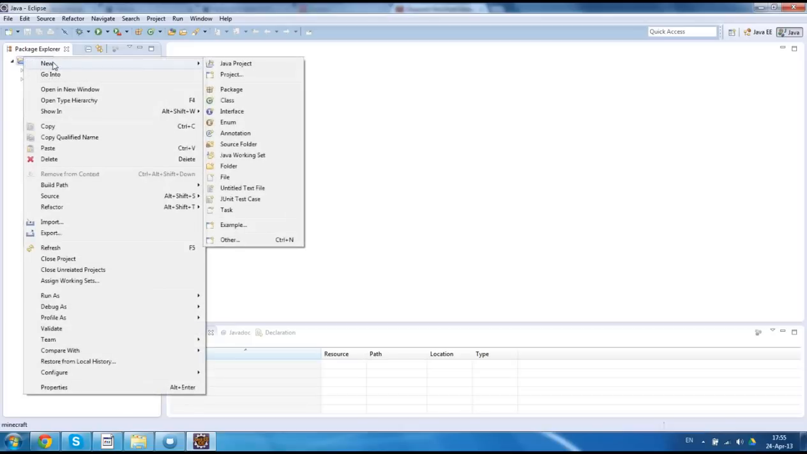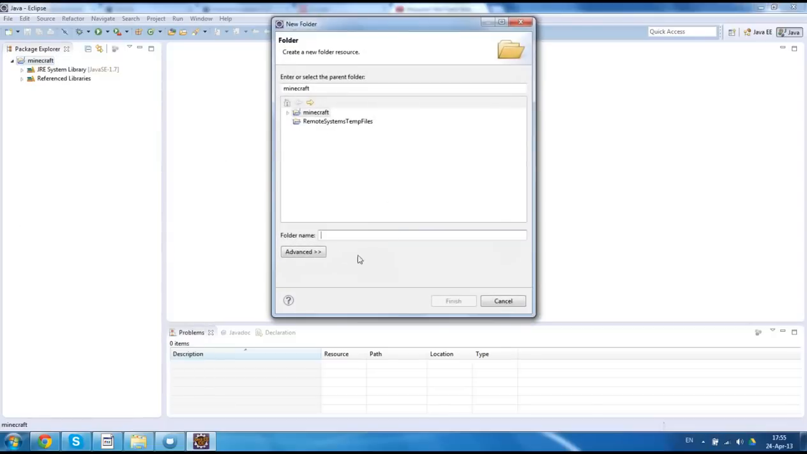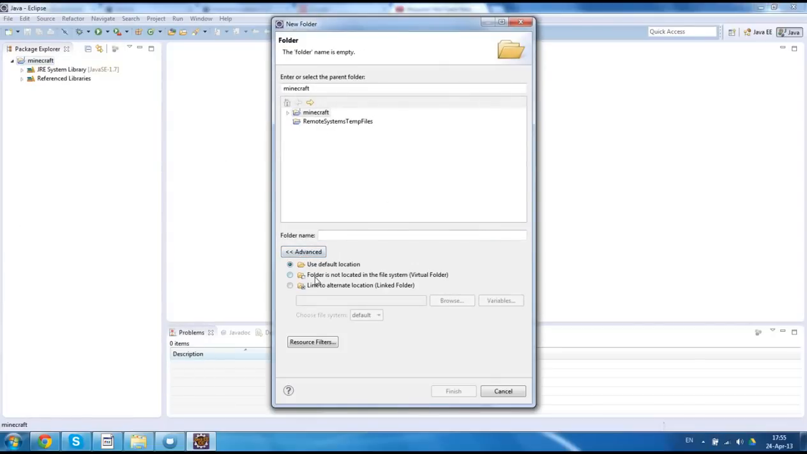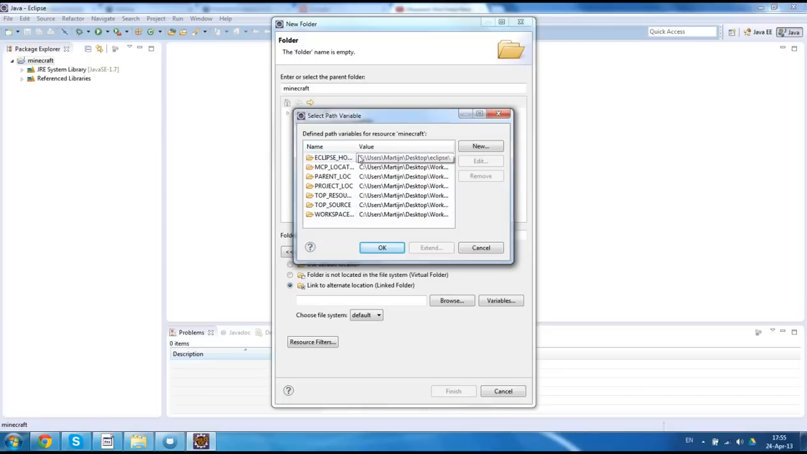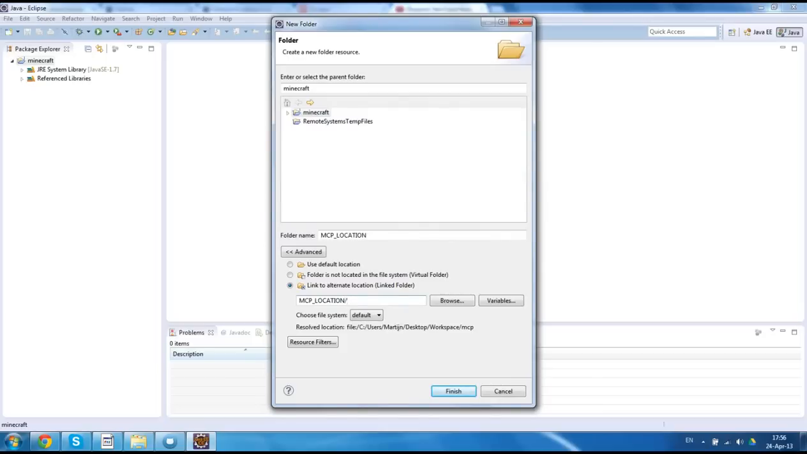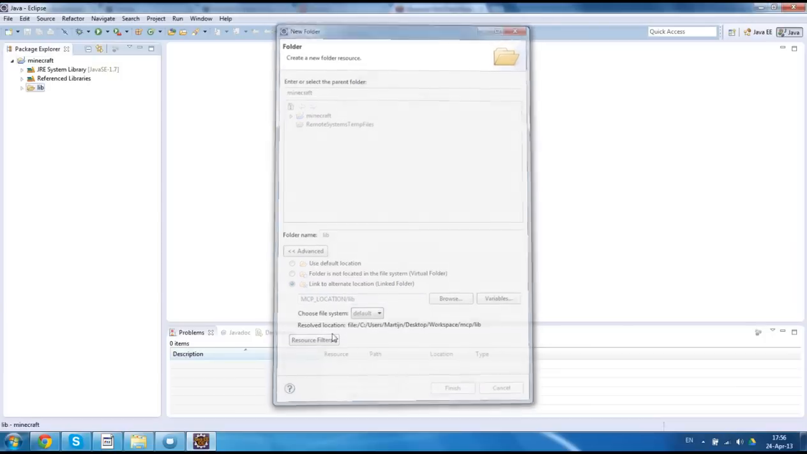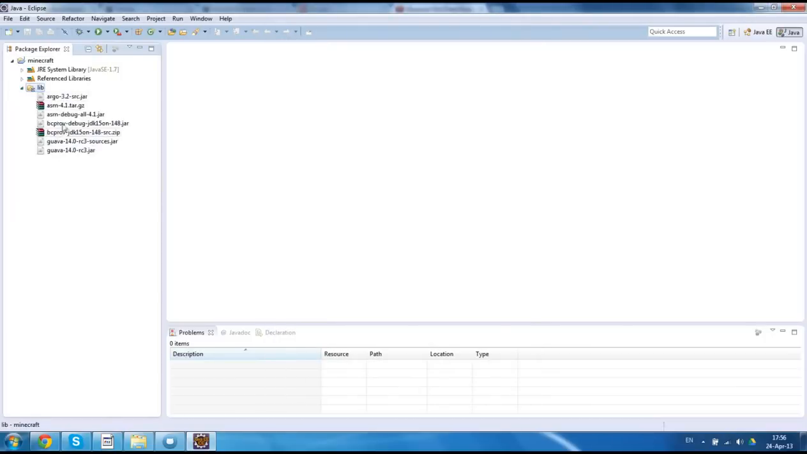So right click on Minecraft, new folder, advanced, linked to alternative location. So this is why we set up those linked resources, and hit variables. Now what we want to do is get the MCP location and add /lib. So MCP location /lib. Now hit finish, and it should contain all the jar files that we had before.